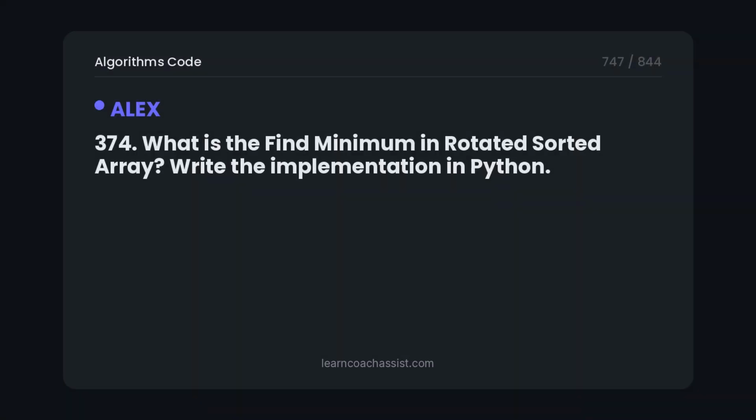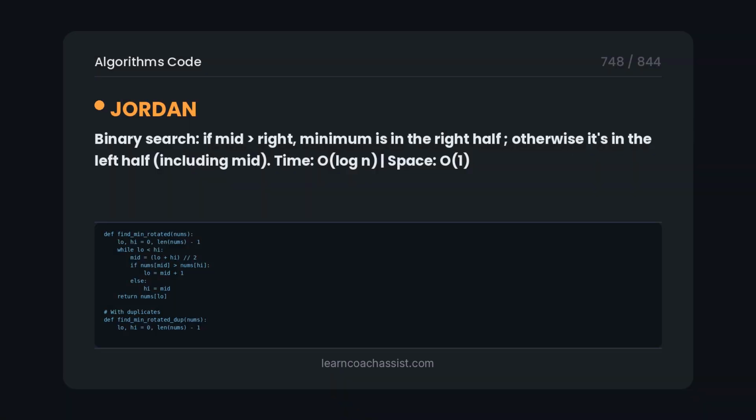374. What is the find minimum in rotated sorted array? Write the implementation in Python. Binary search: if mid > right, minimum is in the right half, otherwise it's in the left half, including mid. Time O(log n), space O(1).